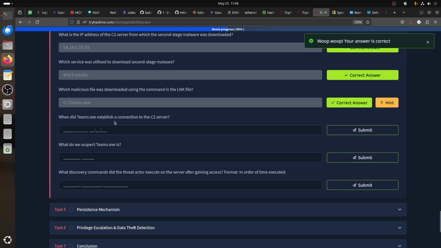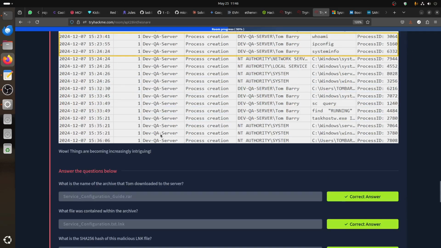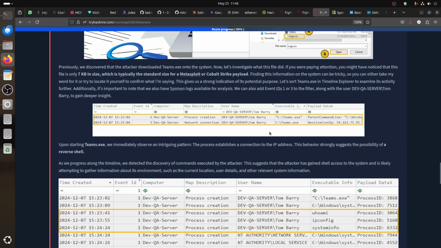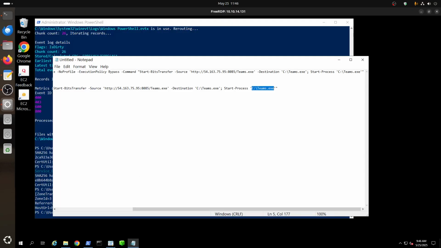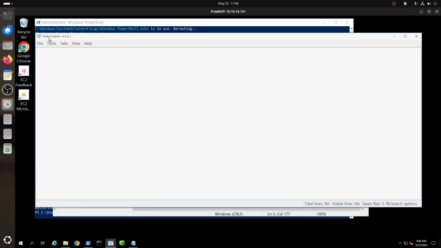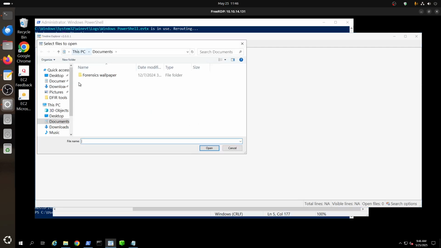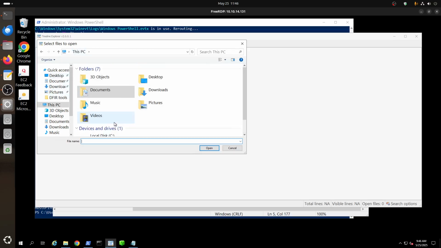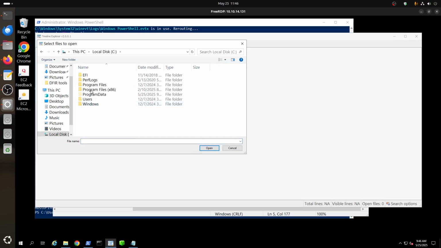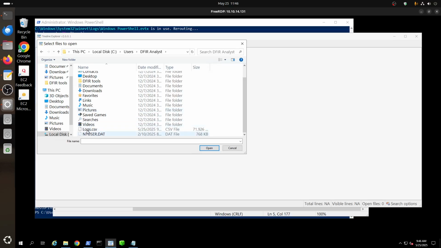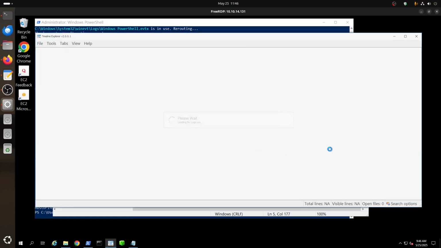When did the team establish a connection to the C2 server? Now we need to come back here. Let's go back to our CSV. We start the Timeline Explorer. We can open it. We saved it under the user, but it's better if we save it on the desktop so we don't have local C users. DFIR analysis, this is our log. Let's open the log.